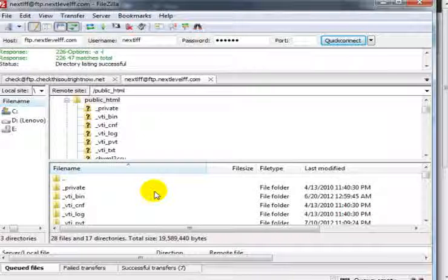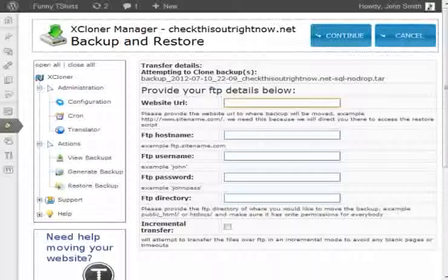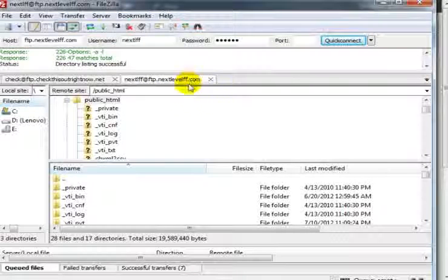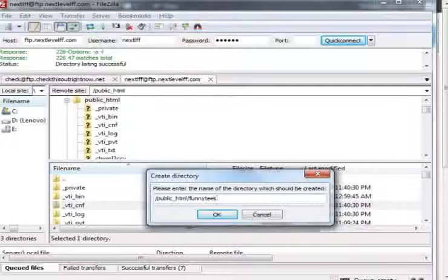What you need to do is figure out where you want the WordPress files to be located. Do you want it to be located in a specific directory, or in the main root directory? If you want it in the main root directory, you can skip this step. However, if you want to create a subdirectory and move the files in there, you can do that as well. So currently, I want to move the files from checkthisoutRightNow.net/funnytees to nextlevelff.com/funnytees. So what I need to do is create the folder funnytees.